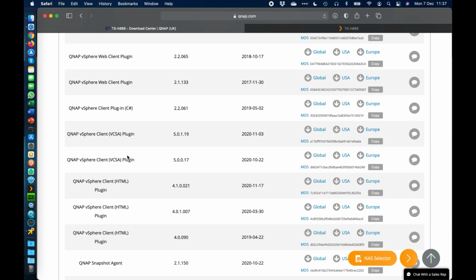Okay, so the next video should be about the vSphere VAAI plugin, which is basically hardware offloading of moving things around your data stores within the NAS or within the SAN directly.